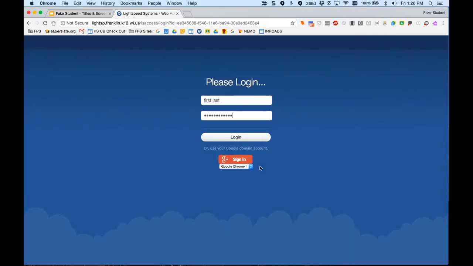Please don't use your email address. Please don't use this sign in with Google button. We've specifically set this system up so that students should only put their first.last and only put their Sabres password and then hit login. And that'll allow you to browse the web. So that's how you sign in.